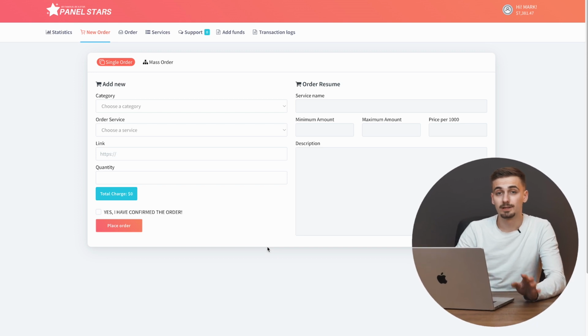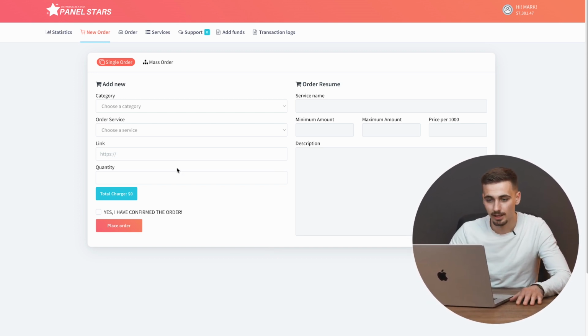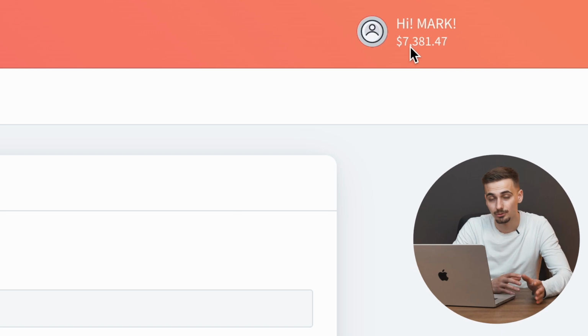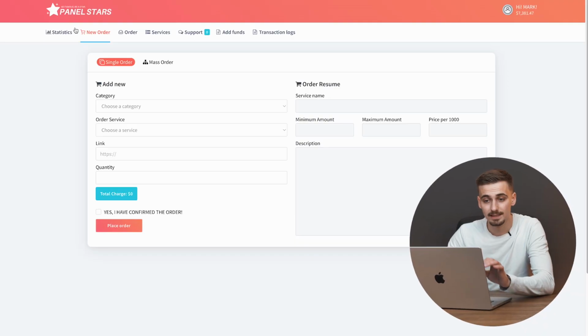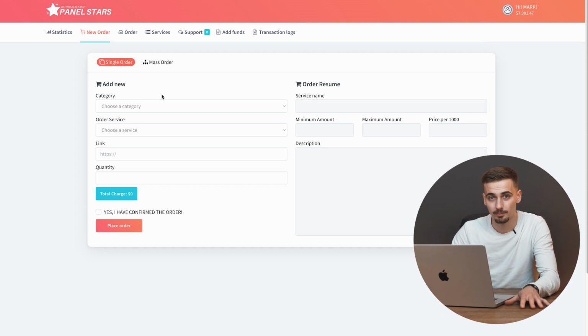When you get to your account on panelstars.com, this is what it's going to look like. So basically, guys, I have over $7,000 right here on panelstars, which I will use in order to make sure that you get to know this strategy as best as possible. This is the new order section, which is the most important section that we are about to talk about.